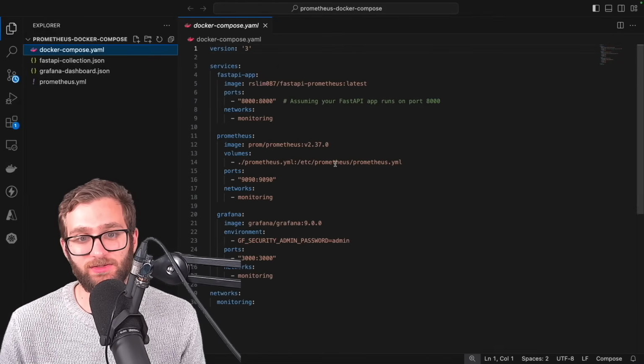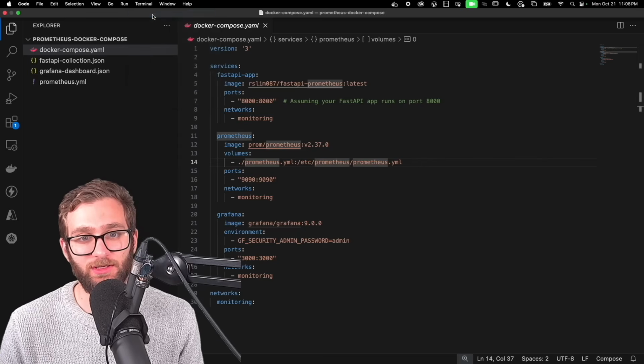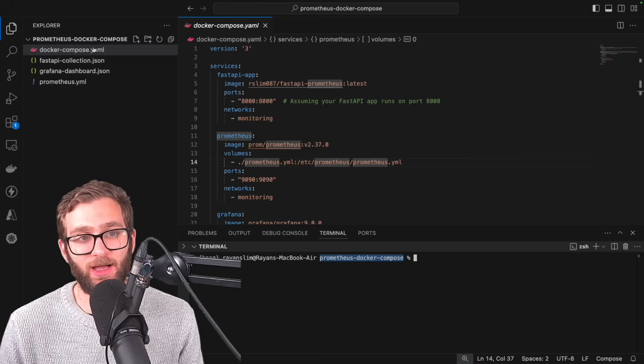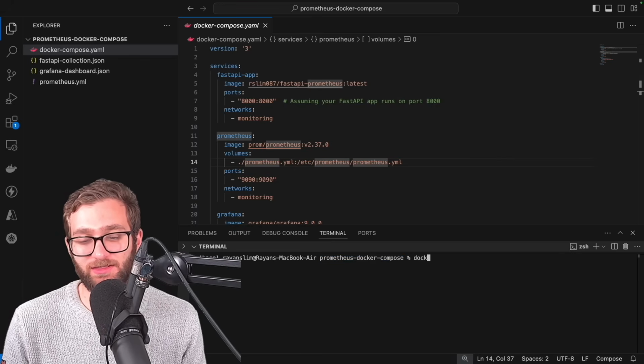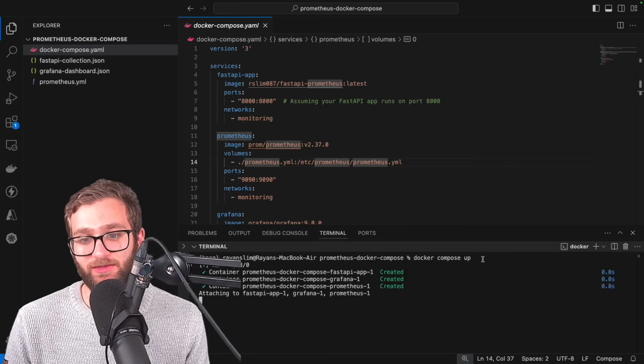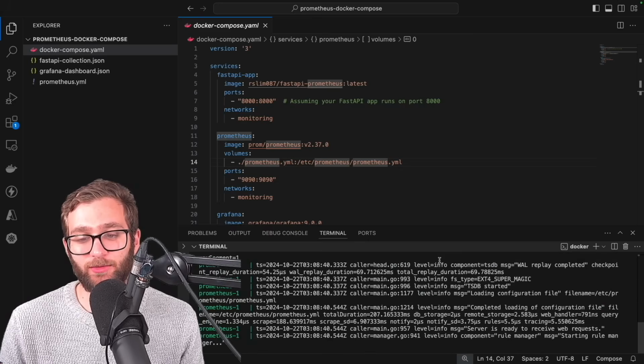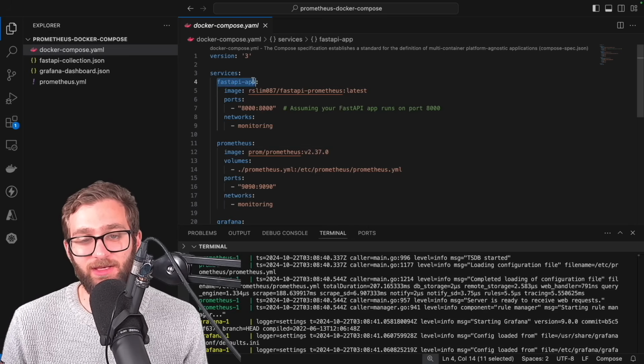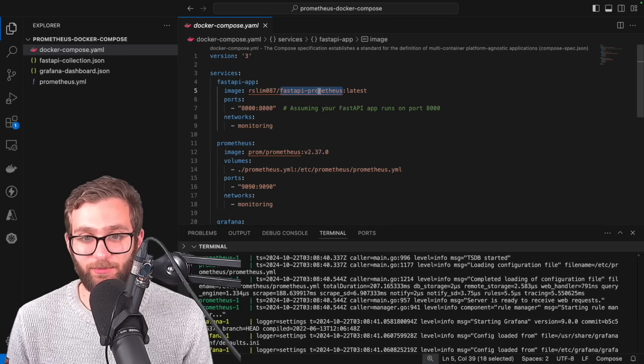I'm going to be using Visual Studio Code. Spin up a new terminal that points directly to my project where I can simply run docker compose up. So what that's going to do is spin up a Docker Compose environment that creates a container called Fast API app out of a Fast API image.